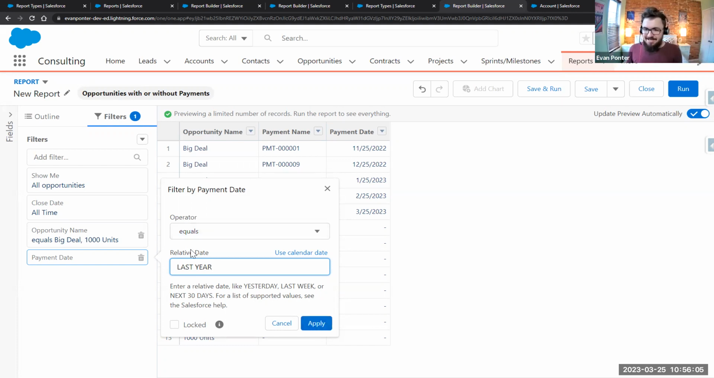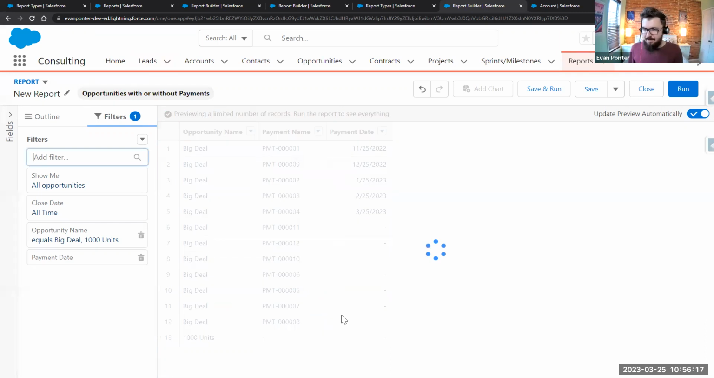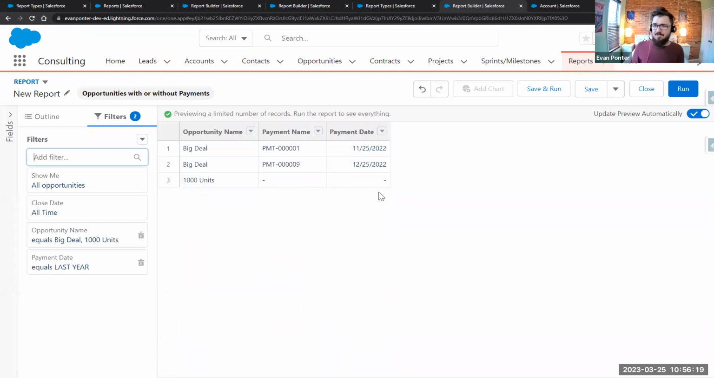If you just set it up like this and call it something like finance report to look at payments from last year, it will always be reflecting the time frame they're interested in, looking 1 year back. Those relative date filters really go a long way. But notice what happens to our results here. So I've filtered down the data. It has taken out the payments that were for this year, but it's leaving in that 1,000 units opportunity because it doesn't have any payments with which to filter on.